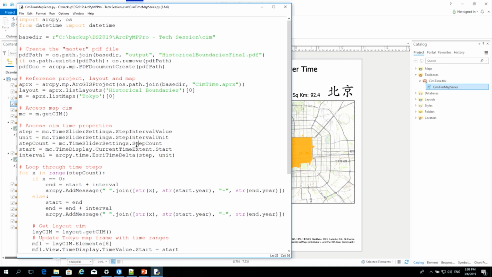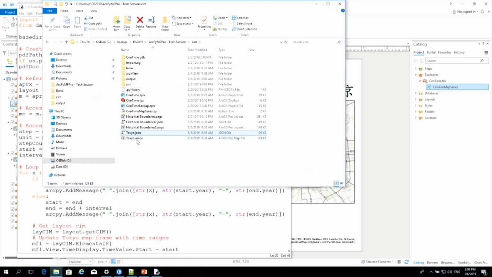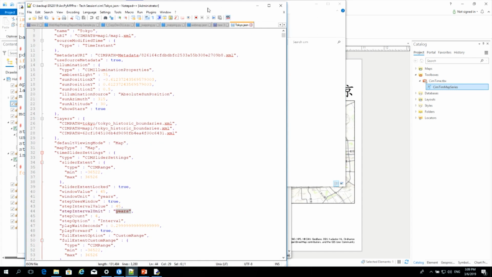So again, as Jeff was saying, how do I know which properties to read? Like how did I find out that I had to use these properties, since we don't have an object model? Well, what I did is I created a mapx file for the map. Then I renamed it .json, and I opened it in Notepad++.